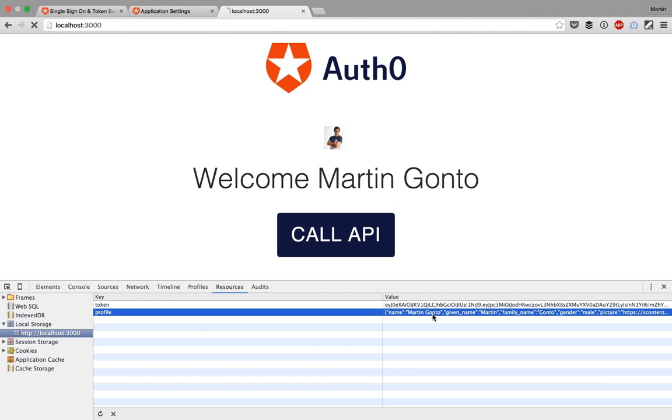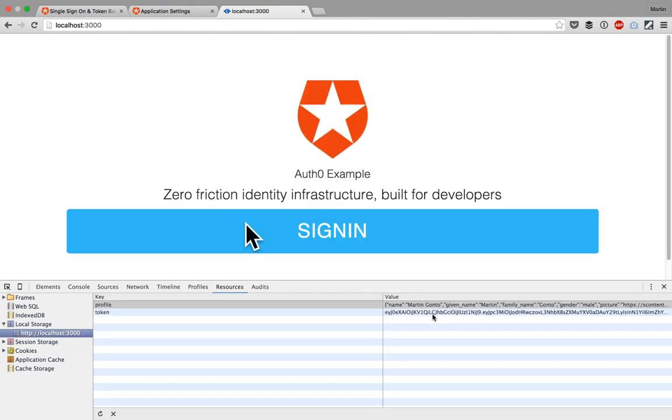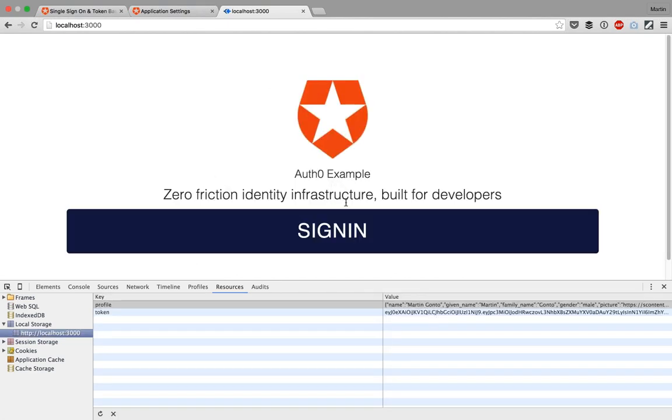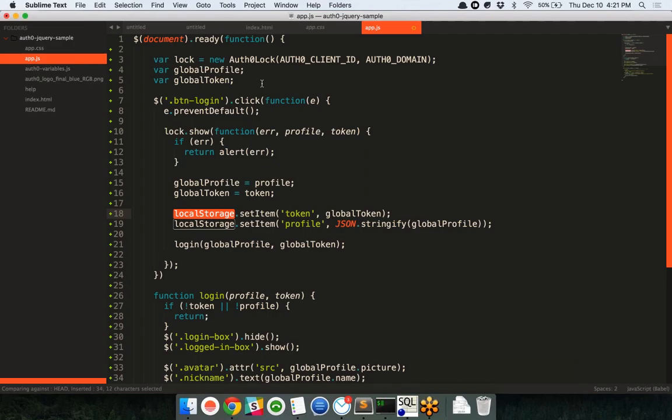So now if I refresh the page, this still shows the previous page, the sign-in page, but all the values of the token and the profile are still saved in local storage. And that's good because that's what we need to check now on page load. So now this global profile will, as a default, be localStorage.getItem, the profile.